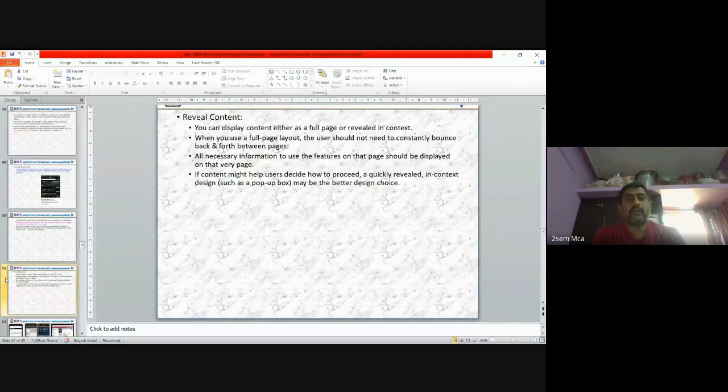All necessary information to use the features on a particular page should be displayed on every page. For example, take the registration of the agricultural expert. The fields here should be related to the agricultural experts, not to any other things. For example, asking which bank you are with is not good there. What are the things we need for that particular person?